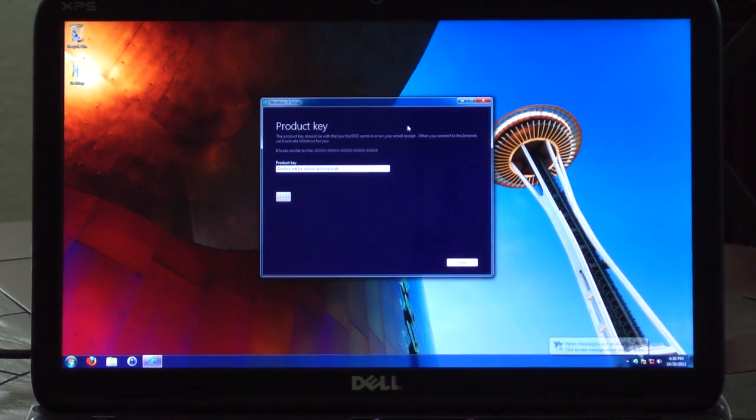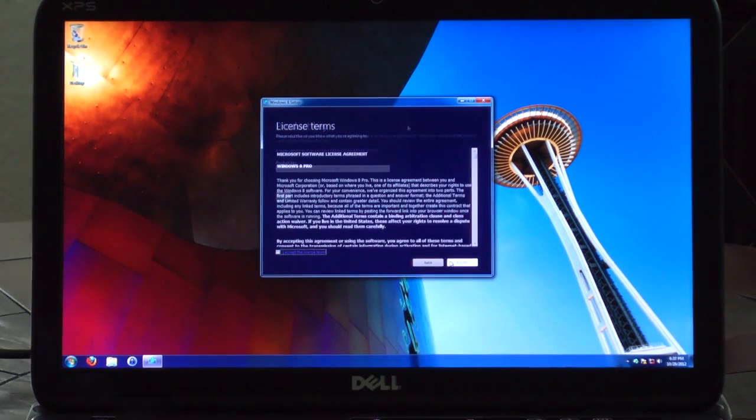It's asking me to enter my product key. Now, for obvious reasons here, I can't show you my product key, so you're actually just going to see the back of my shirt while I enter this here. But you simply just type in the product key. You do not need to enter the dashes. Microsoft's done a great job here and automatically entered the dashes, so you just type the numbers and the letters. Now, I went ahead and I hit continue.